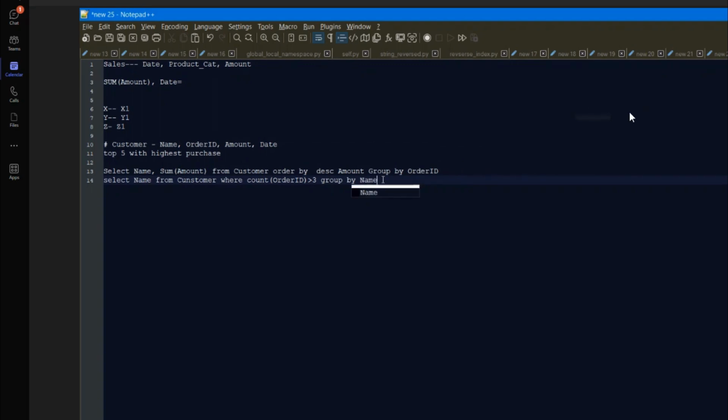I can just select the name from the customer's items table where the count of order ID is greater than 3. So it will give all the names of the customers who have ordered more than 3 items.